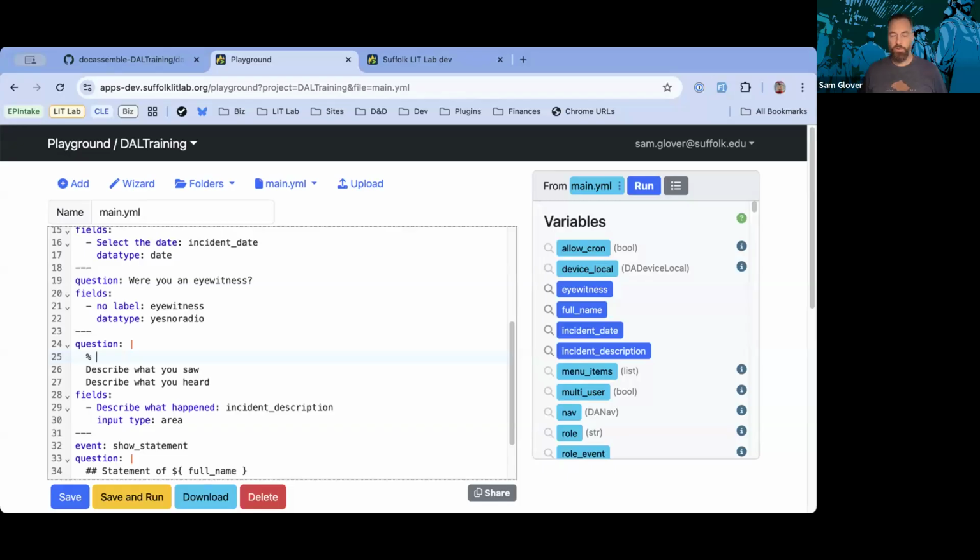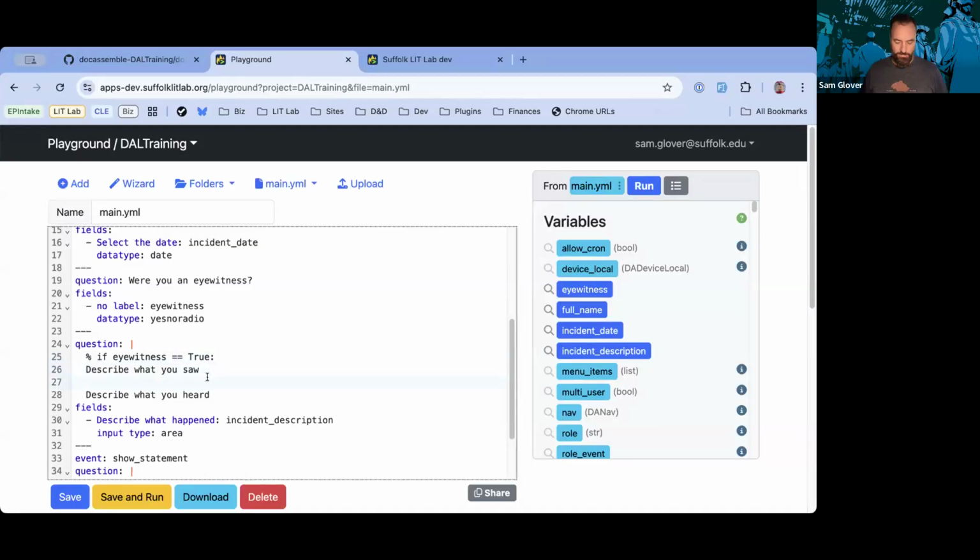This percent sign is another Mako markup thing. And now we can use logical code. So we want to say if eyewitness, we're basically just writing out what I just said. If eyewitness equals true, colon. So if the eyewitness variable has been set to true, that's what the double equals means. A single equals sets the value again. So we don't want to do that. We want to say, if the value of eyewitness is true, we use a double equals, colon, do this.